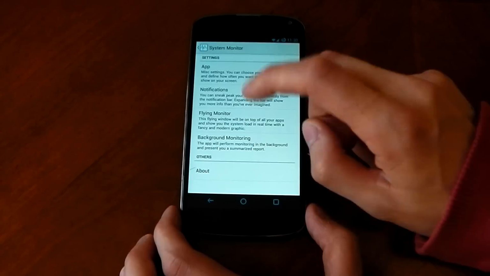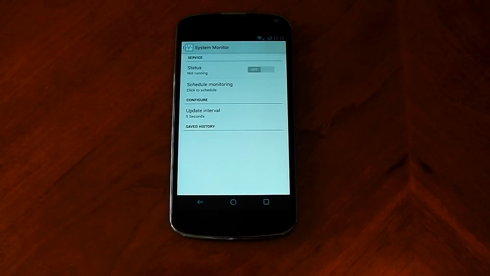Floating monitor, I showed you. It's also got background monitoring. So here we go with the background monitoring, and this is definitely one of my favorite features.